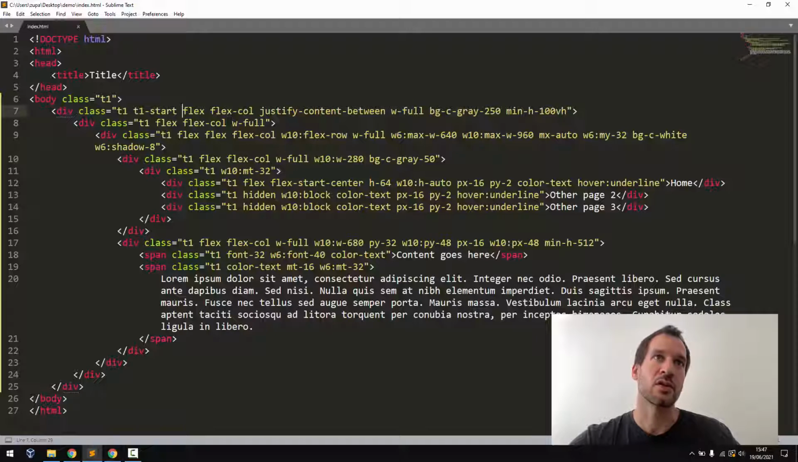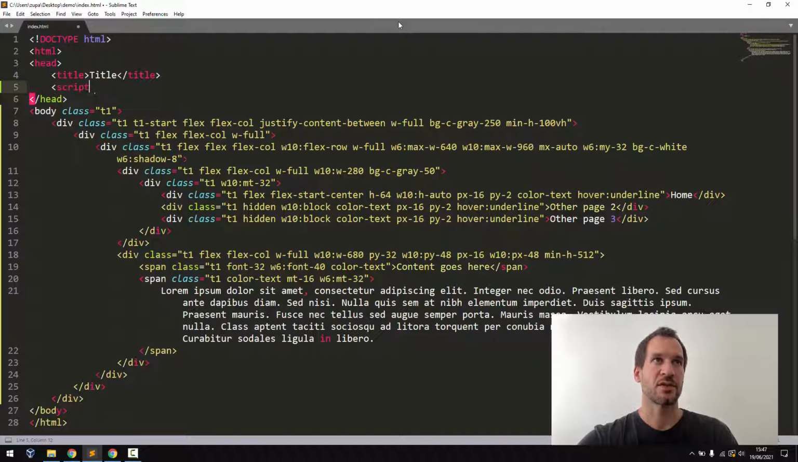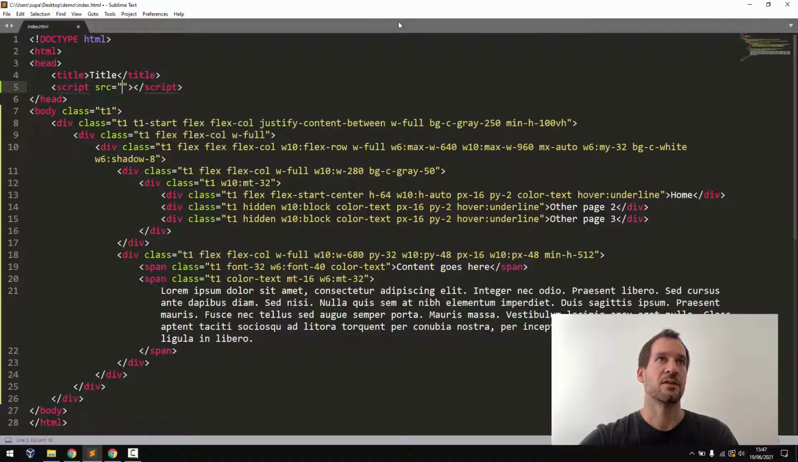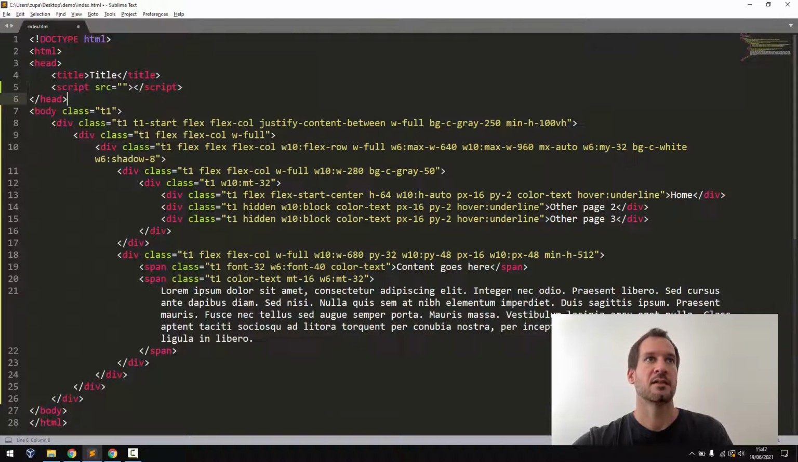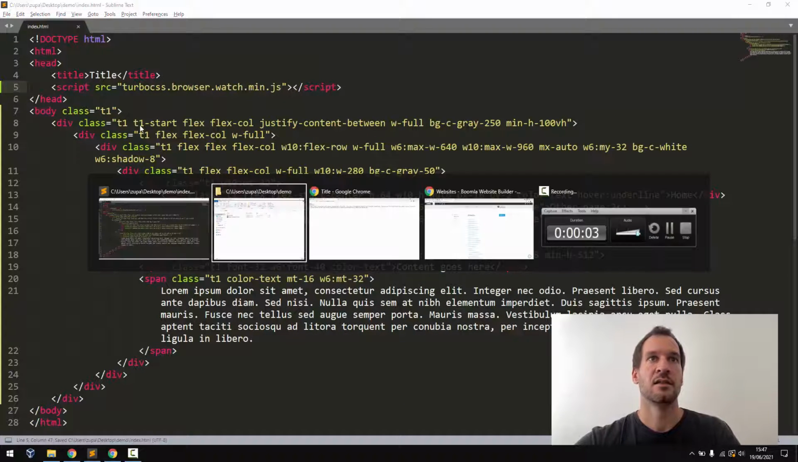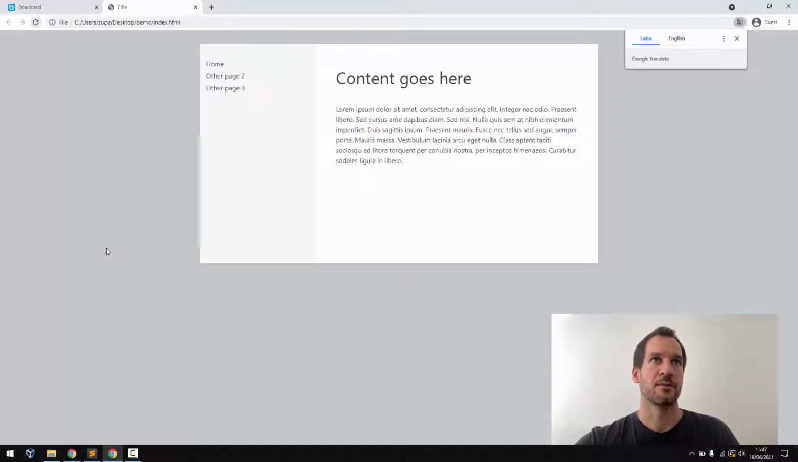And now going back to Sublime, I'm going to load the script here. So script, source, script, and the file name is, let me just copy that, add it here, and reload the page. And that's it.